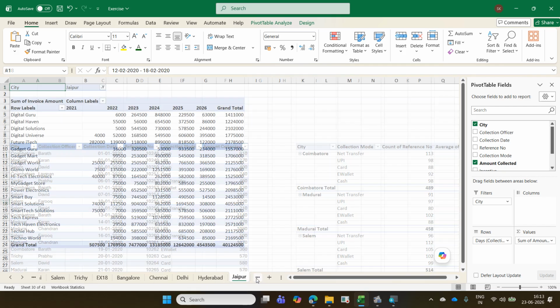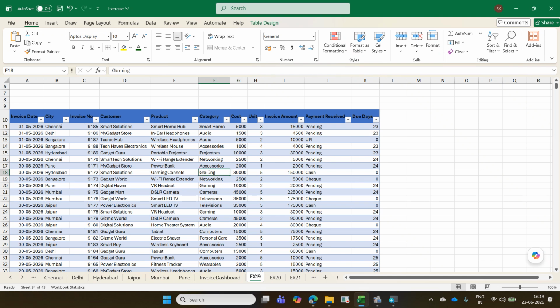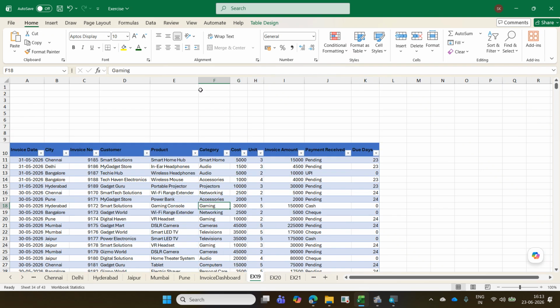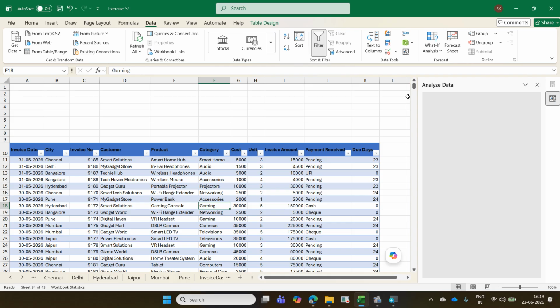Under the Data tab, above the data tools, there is a small button available here: Analyze Data. Click on that. When I click on Analyze Data, Excel will analyze. As I told, it's an AI tool. Excel will analyze and show you which is a better report. It will suggest what could be the better report for this kind of data.